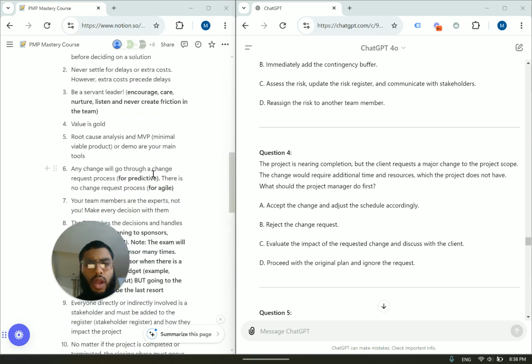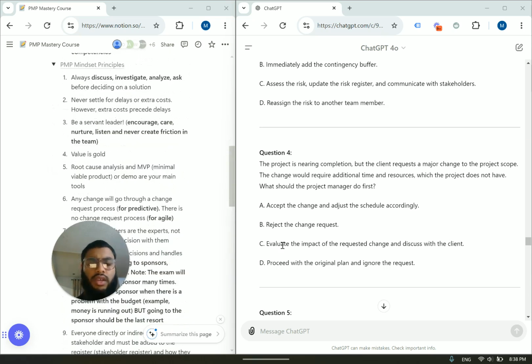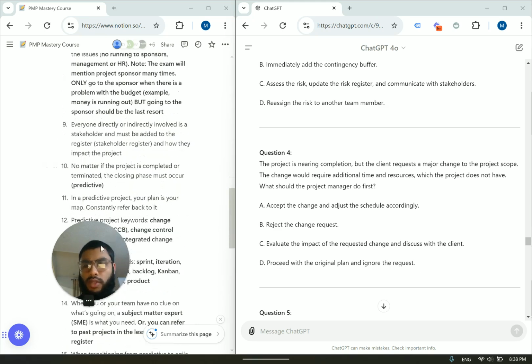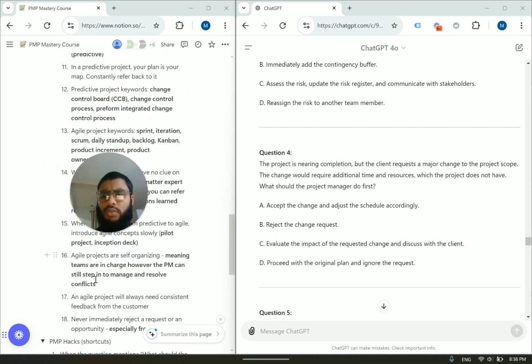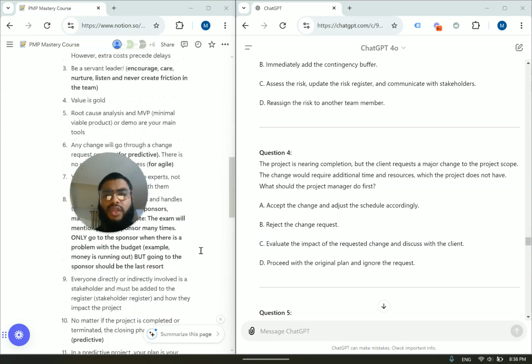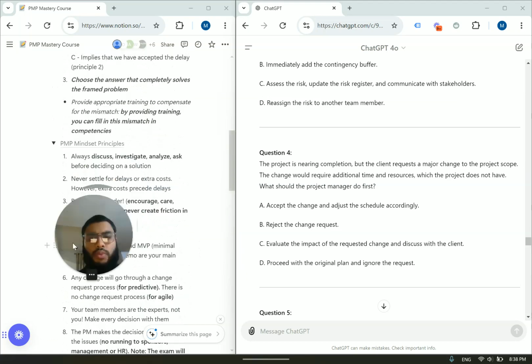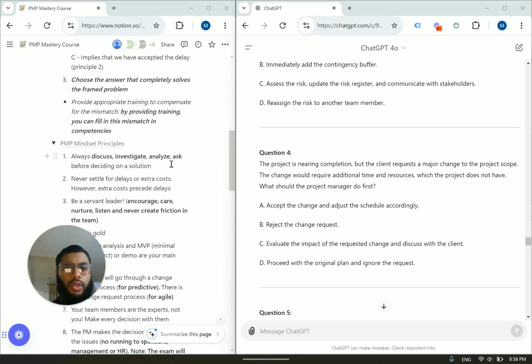Beautiful answer. I'm going to go with that one, but let's just read D. Proceed with the original plan and ignore the request. So ignoring the request is going to be rejecting the request or not addressing it, okay? So the best answer here is going to be C. Principle number 1 is going to be the most popular principle that you see on the exam, okay? That's why, again, I want you to get used to it.